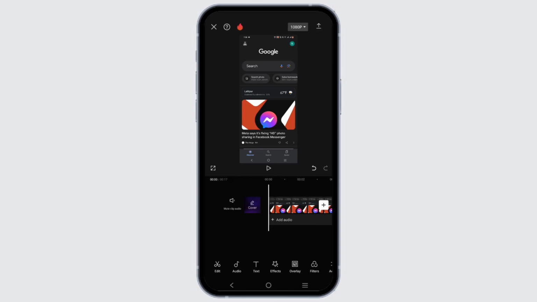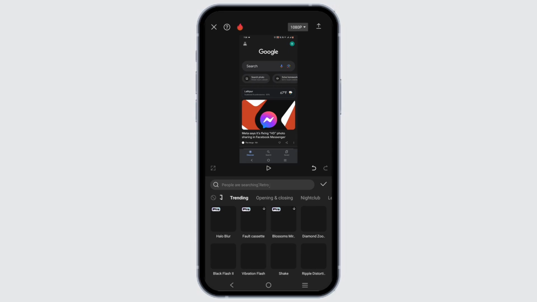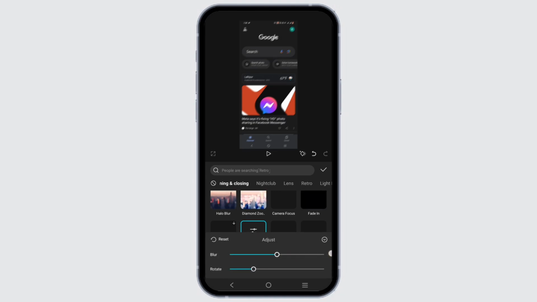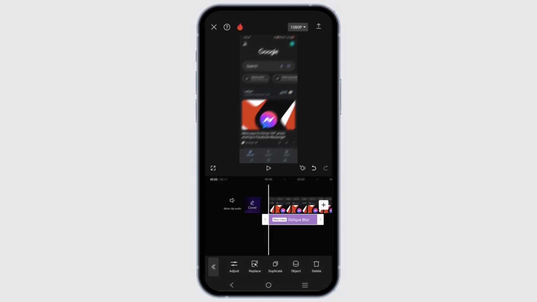Open up your CapCut and import a video. Now right here, to blur a part of a video, there are basically two ways. Select the effect and go to Video Effect. Tap on Opening and Closing and select a blur effect. Tap on Adjust to increase or decrease the blur strength.